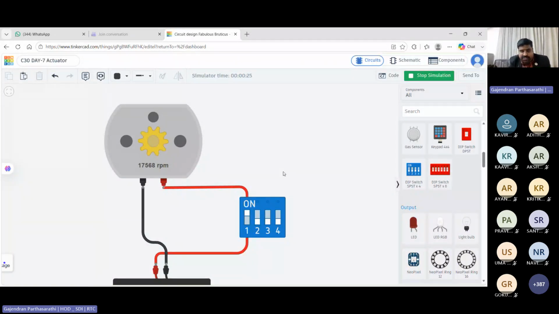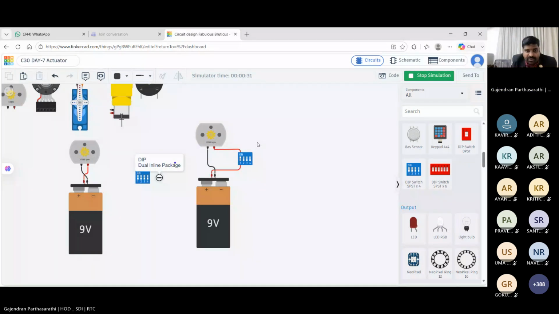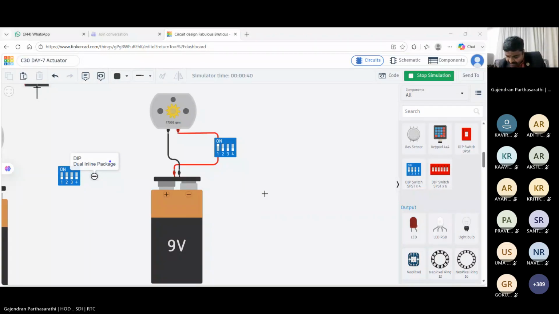Everyone try to finish this task. Take 2 minutes and finish this task, engineer. Quick. Open your Tinkercad. Start simulate this. Already done. Who's that? Shah Jahan. Okay, good.